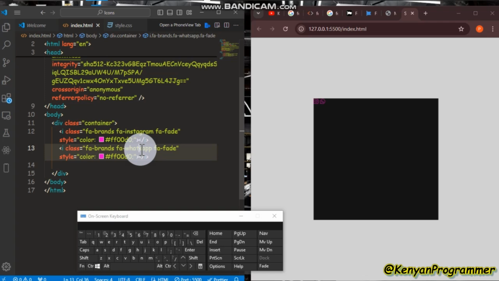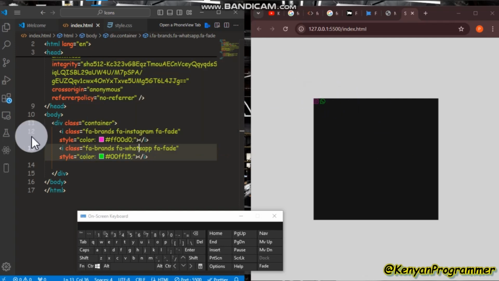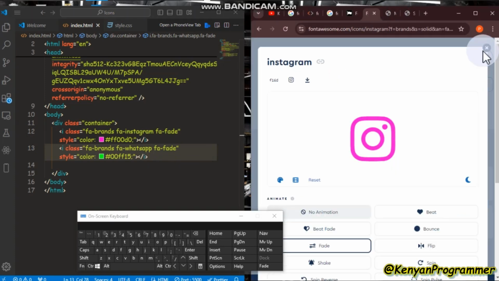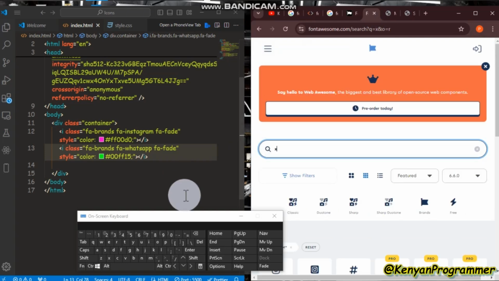As you can see, it is color purple. So we come here and edit just the color. You can come to this section, give it a color green. You can see there. So the other alternative is you come back to your Font Awesome, you come and search for the icon that you want. For example, for this I can say X Twitter.